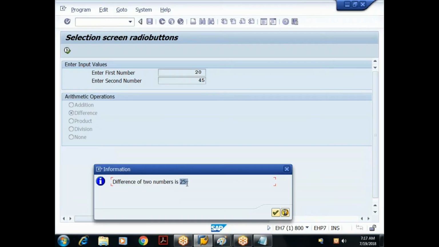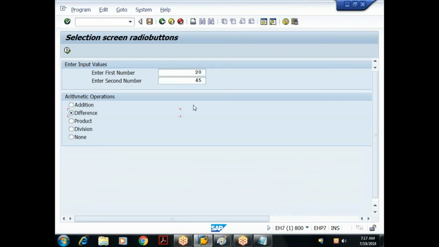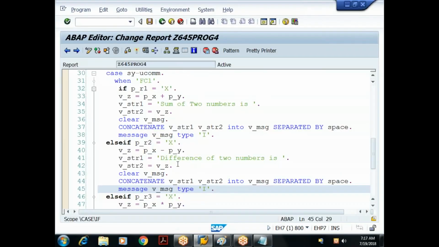I'll choose difference. 25 minus. So again, what you have to do? You have to remove this hyphen from the right hand side and keep it on the left hand side. That adjustment we have to do. So what I'll do here is, how do you address that? I have to show it as minus 25.